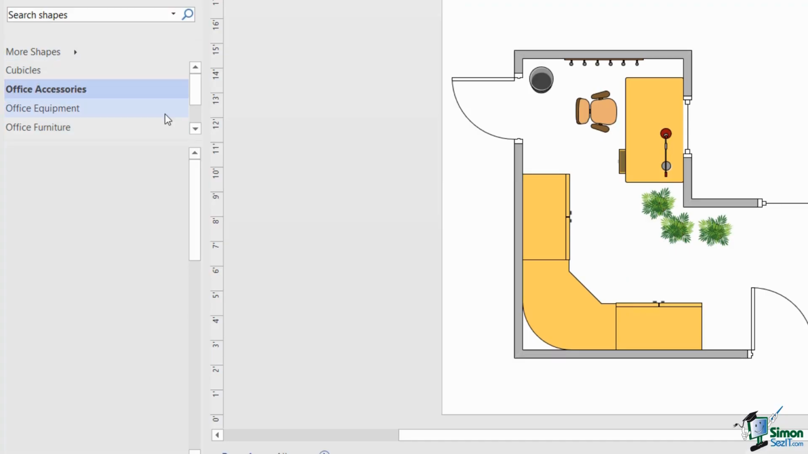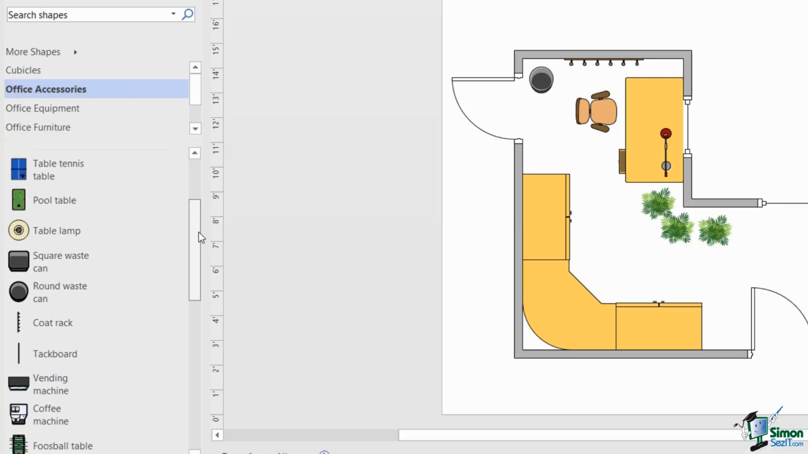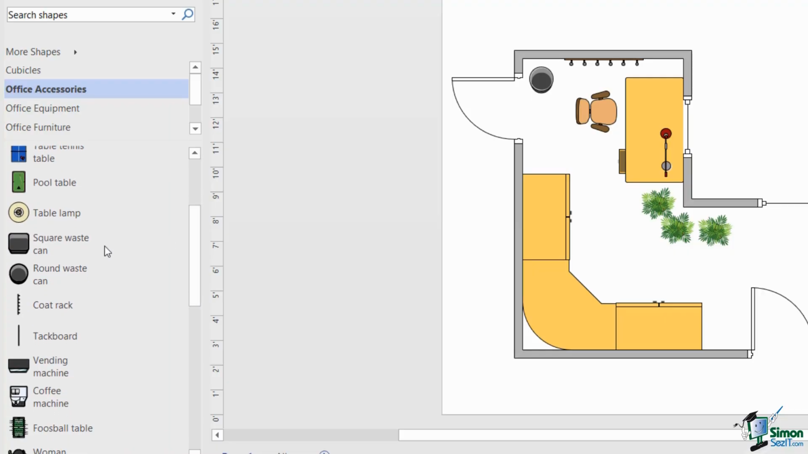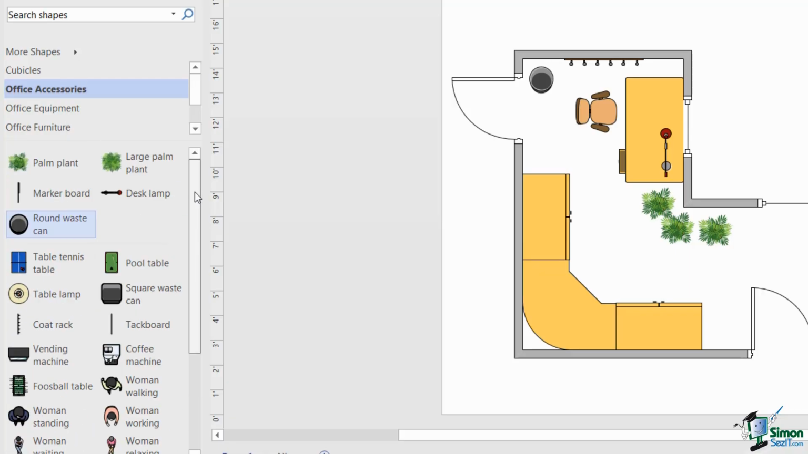So let's go across to a different stencil. I'm going to open up Office Accessories. Again, you can see that grey line that separates my quick shapes, which is these 4, from the rest of my shapes. And it's very simple to add any shape, any master to your quick shapes list. So if we scroll down, maybe I decide that I want to add the round waste can. So all I need to do is right click, and we have an option in the contextual menu that says Add to Quick Shapes. And it's as simple as that. You can now see that that has moved above the grey line, making it super easy for me to access.